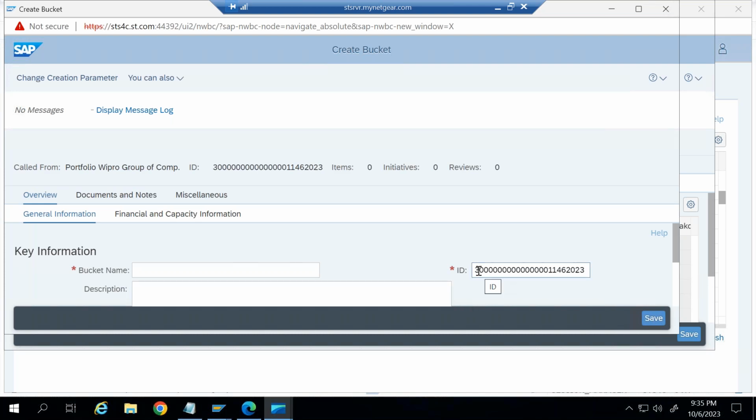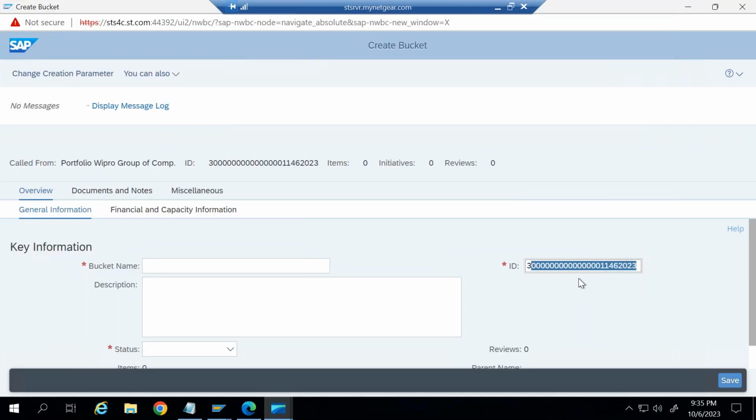Okay, and this is the ID which is automatically proposed by the system based on the number range maintained here in the standard system. So Wipro, I'll say Wipro, we can change it here, Wipro October. I'll keep it the same as the portfolio definition. Status I'll keep as active.